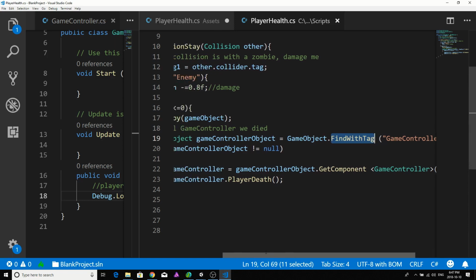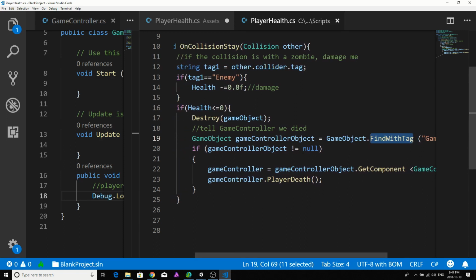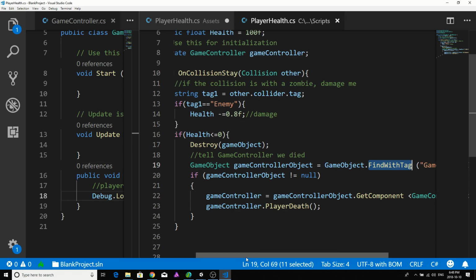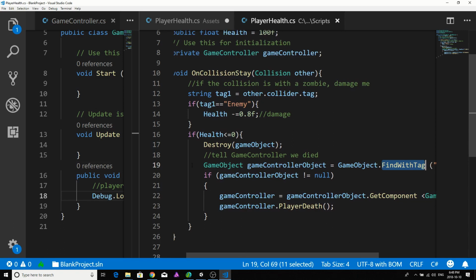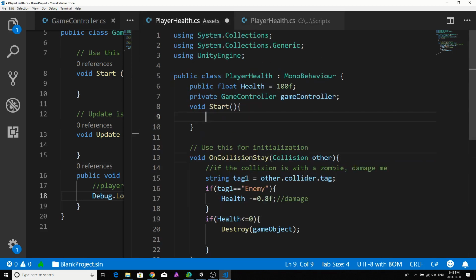Yep, so let's do it like this. Wait, do I have to put it after, which brackets do I have to put it after? So, in this one, I've done it inside of the if health is less than zero. Okay. All this little chunk right here. So here, let me grab this and put it in here.